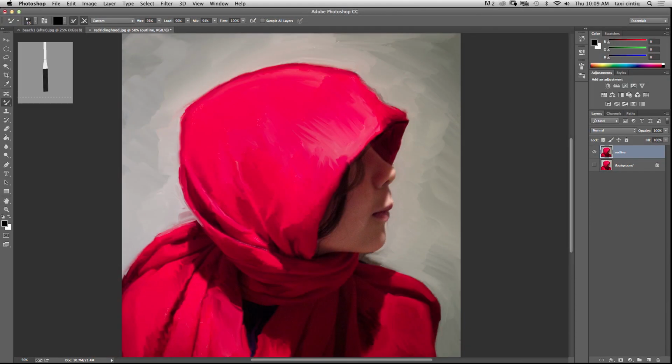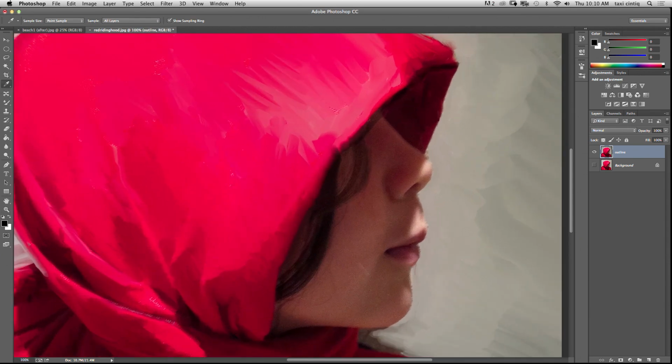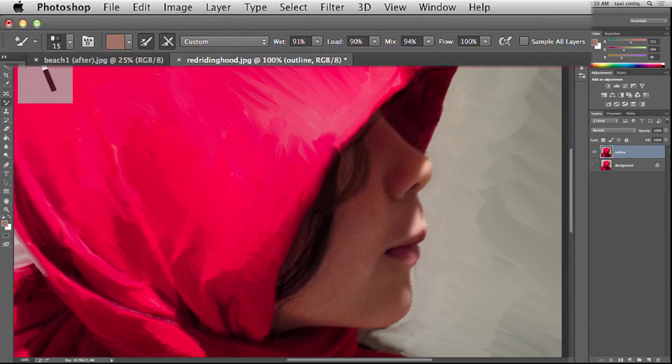So now I've done large sections of the red, and now I'm going to focus on her face, where I'm going to want more subtle effects so that I can maintain her features. And don't be afraid to zoom in close on certain areas. I've got her face here, and I'm going to choose the eyedropper tool again. You're going to have to check to see what color will work best. I'm going to reduce the mix, the load, and the wetness of the brush, and I can just test it.